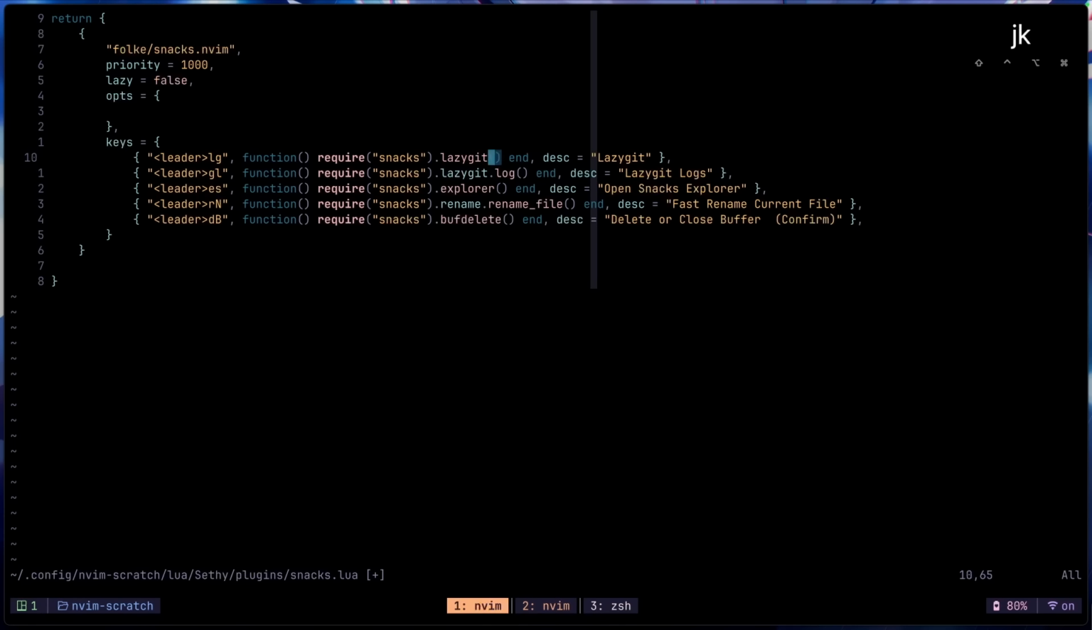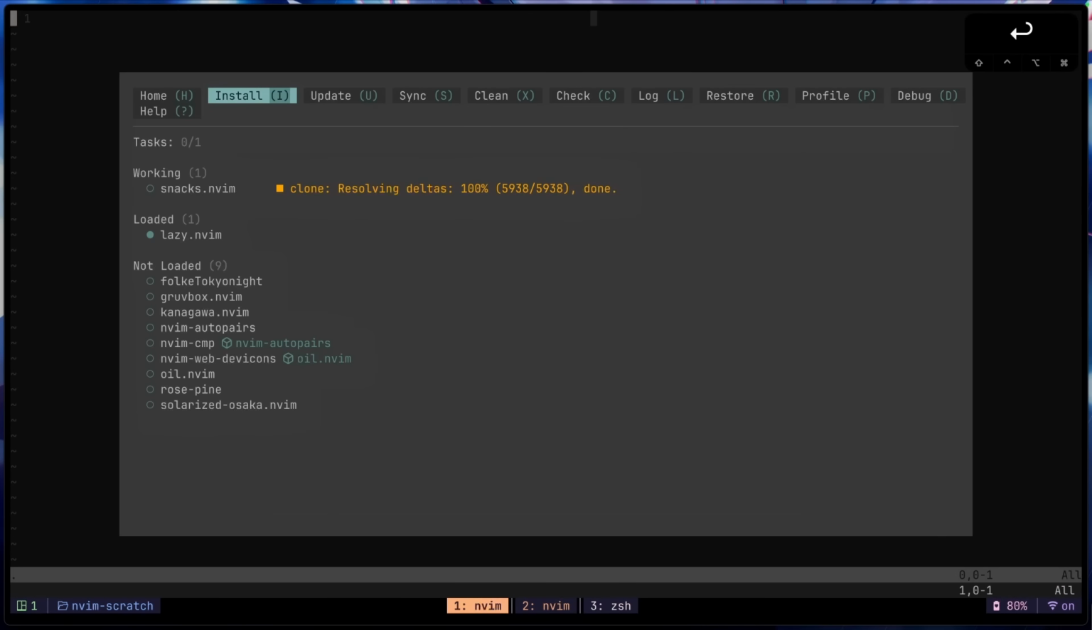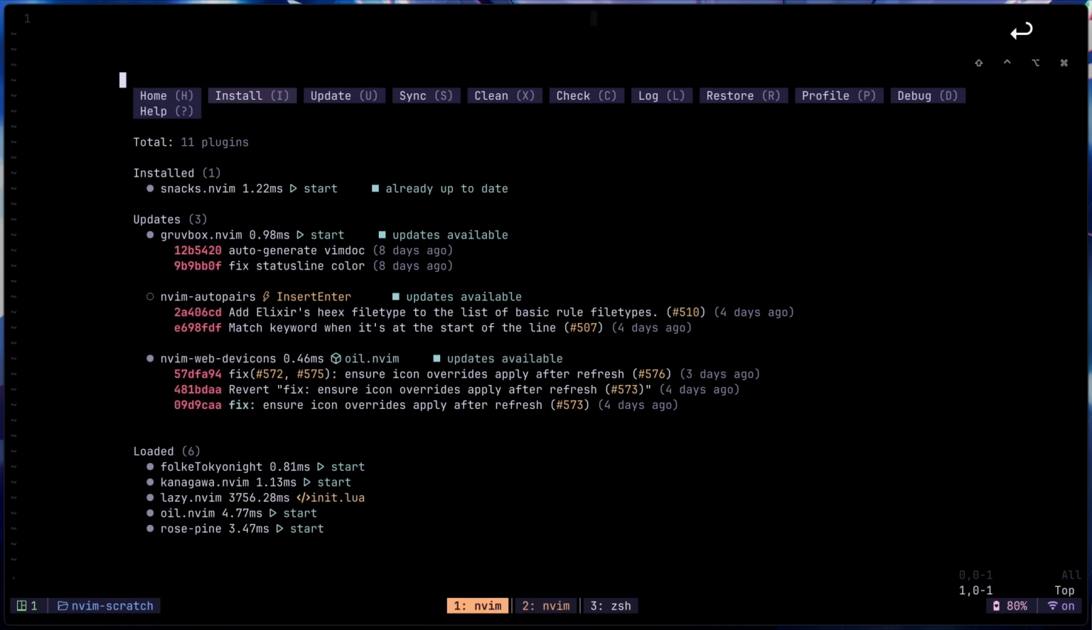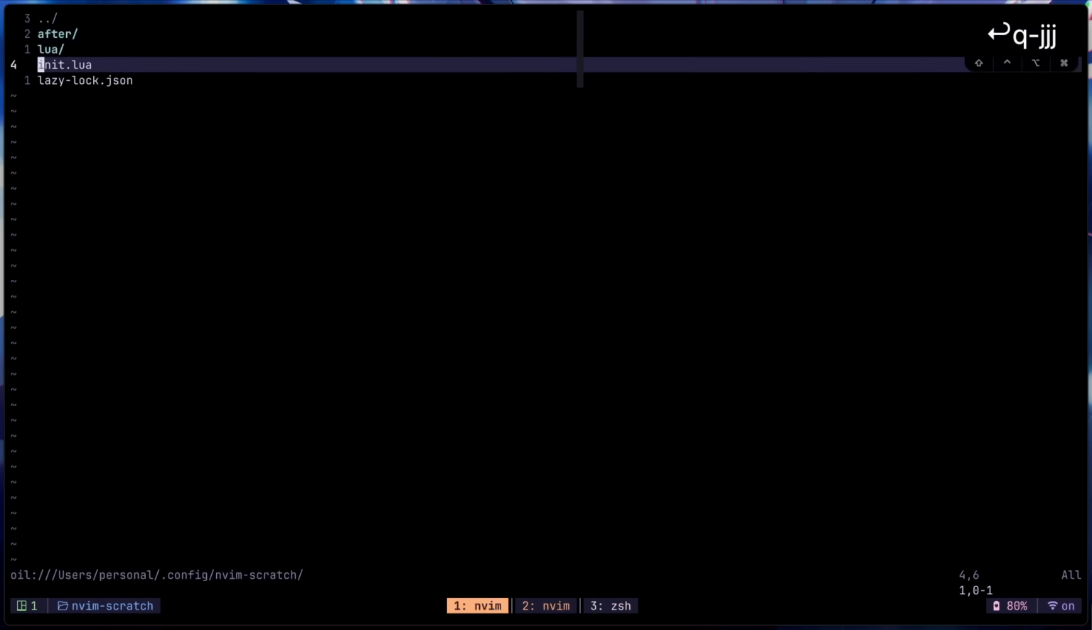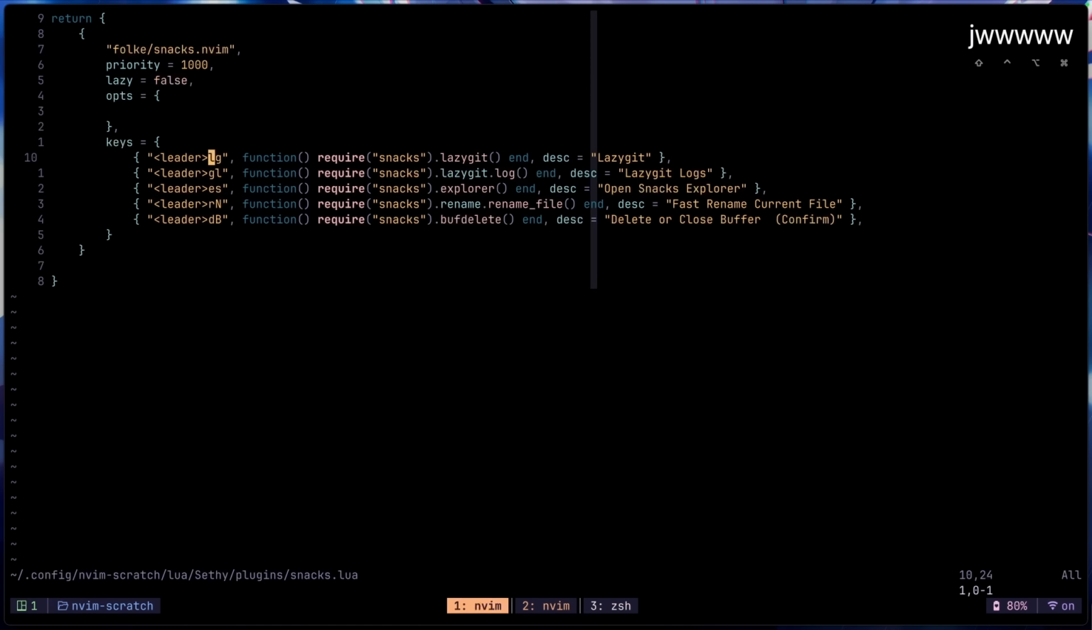With that said, let me just save this and quit out of here. And then let me restart. And you can see that Snacks is directly being cloned into our Neovim. Now, if we navigate back to our plugins and go to Snacks, we should now be able to use all of these. So the next one we have is lazygit log, and this just shows up a git log using lazygit. So I can do that with leader gl.